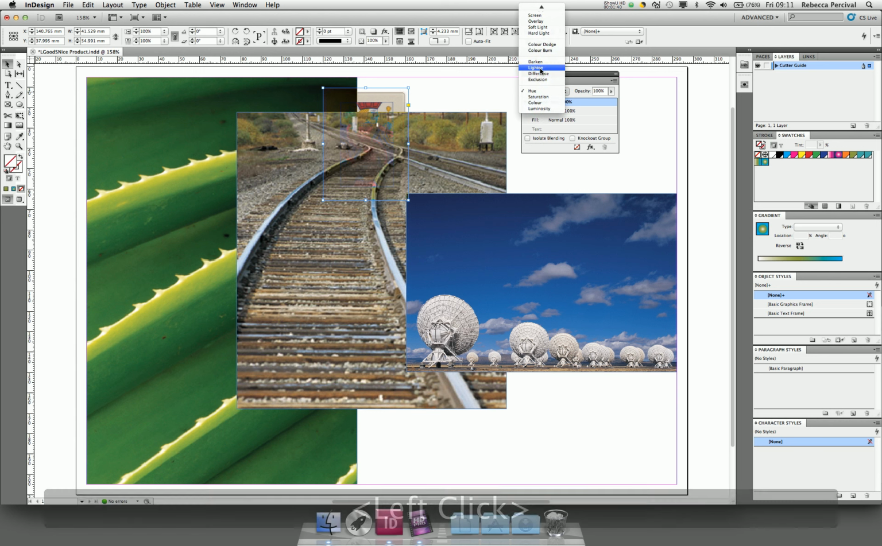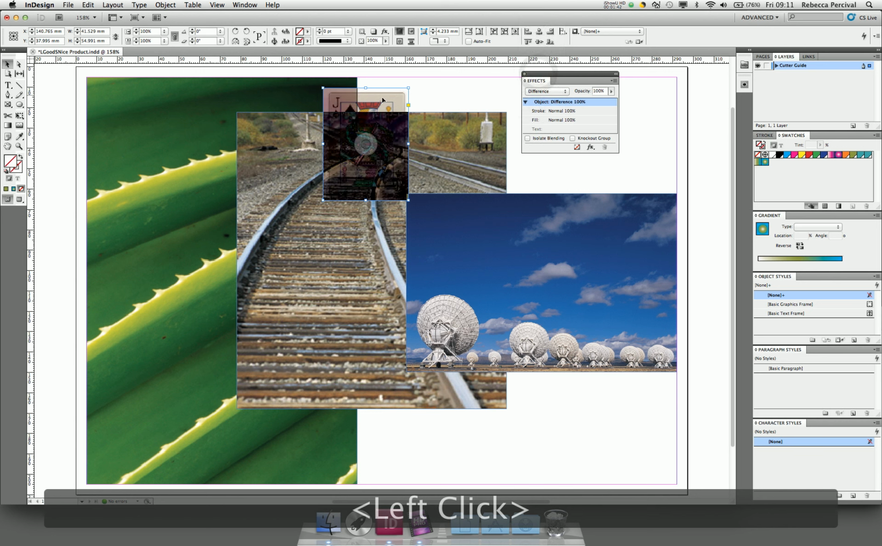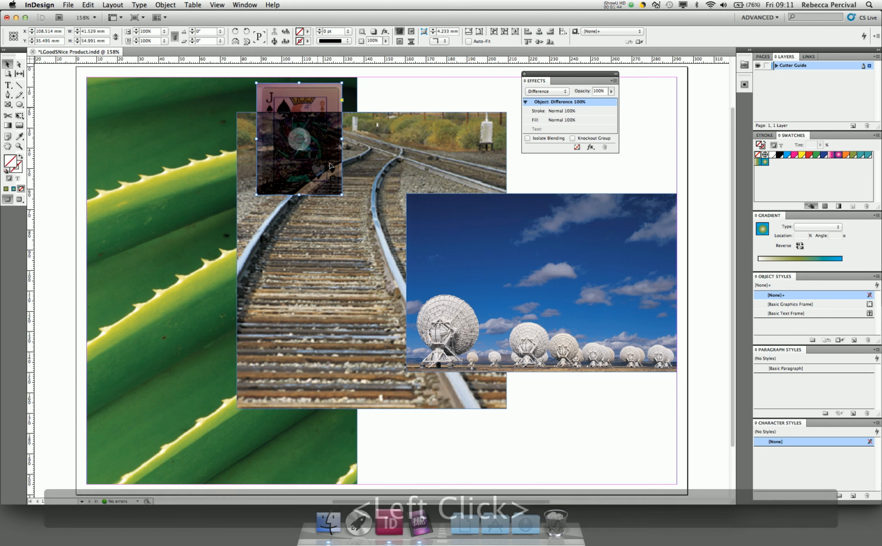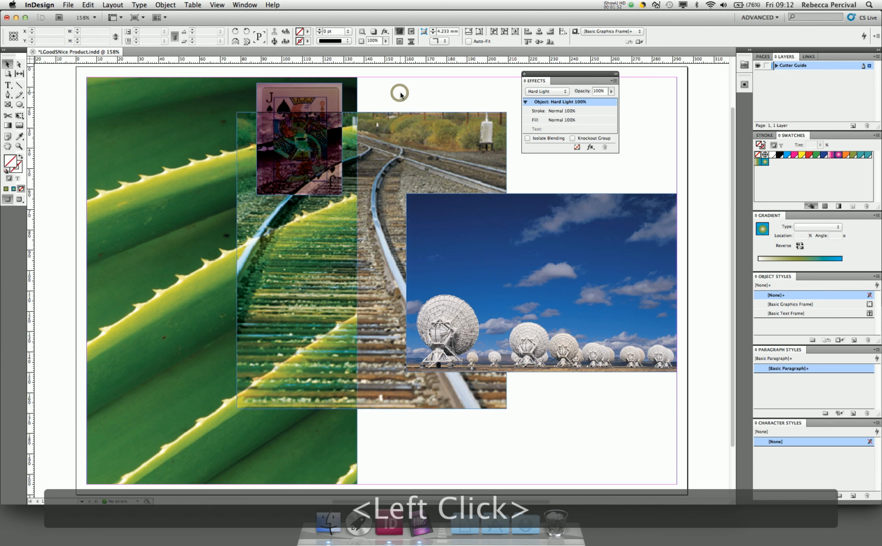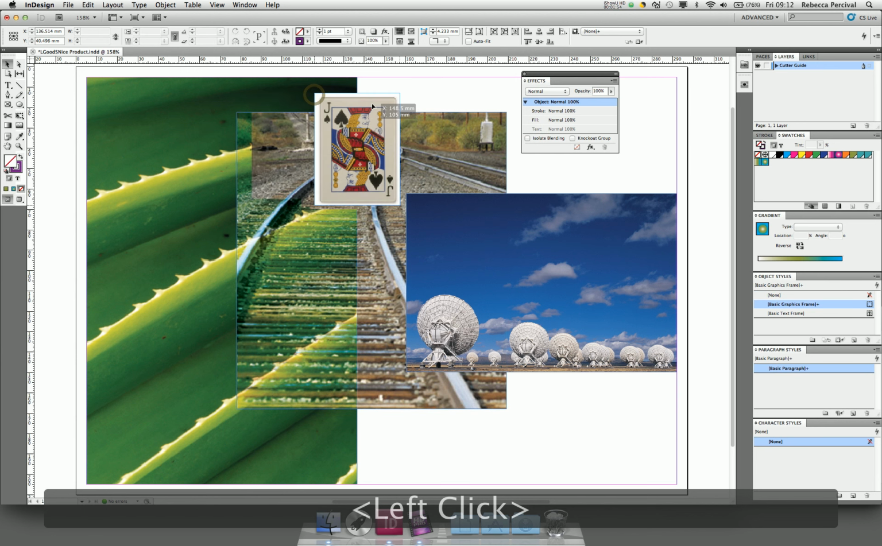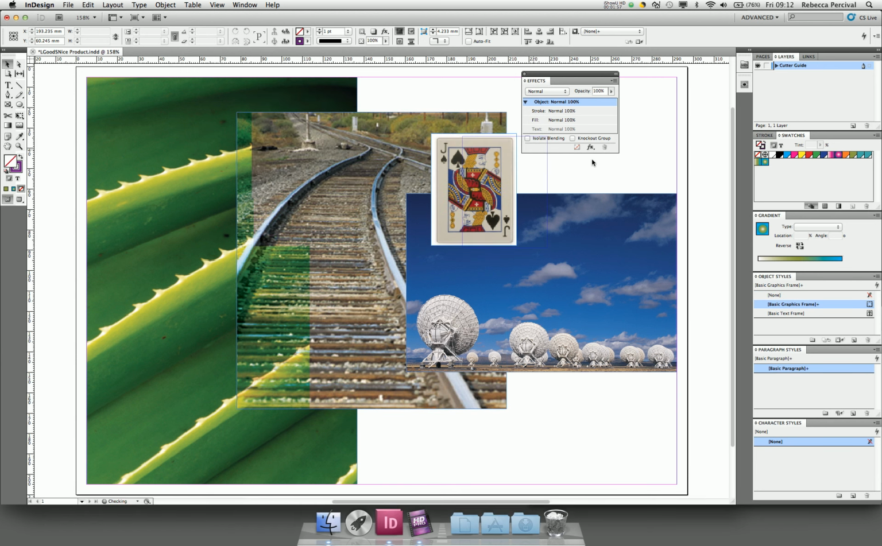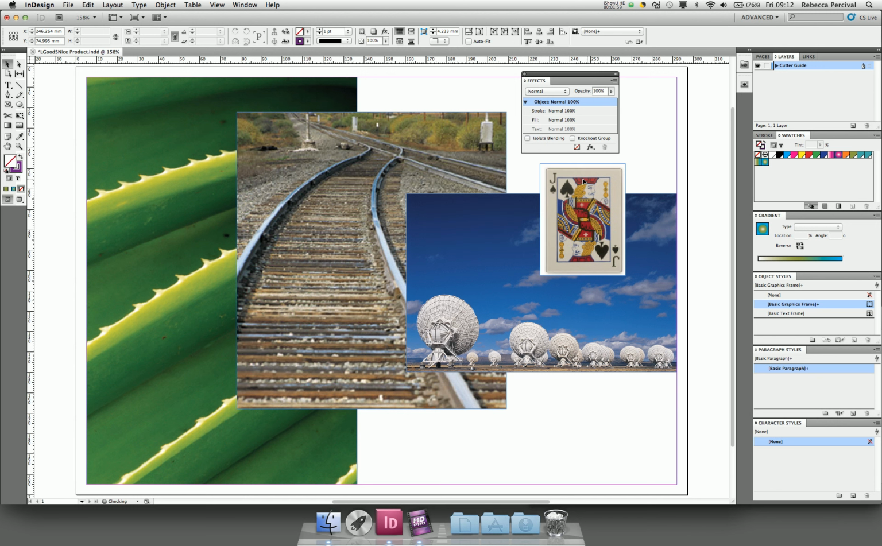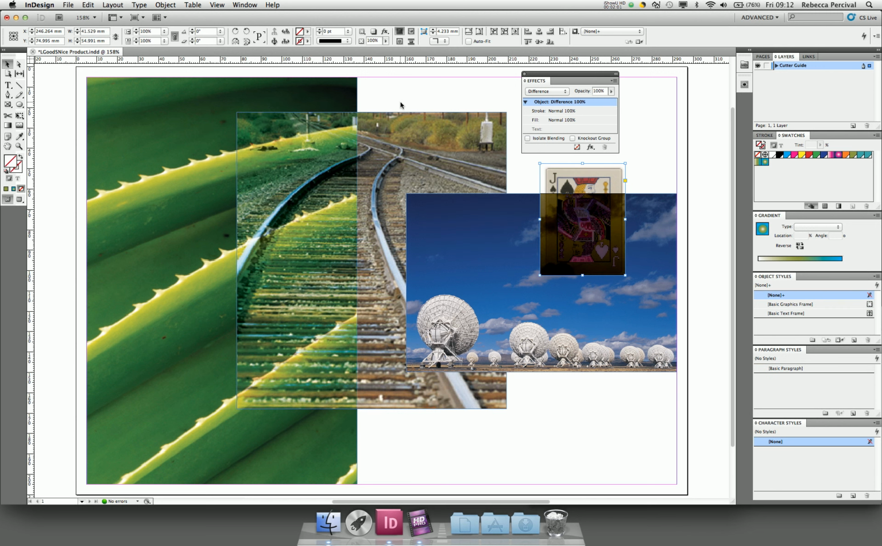Let's go for a difference. You can see how it goes negative where it overlaps something. So I'll just try another blending mode on one of the other pictures. I'm going to change that from normal to hard light. And you can see how that really blends into that cactus picture, that railroad picture. Blends into that cactus picture for a nice special effect.